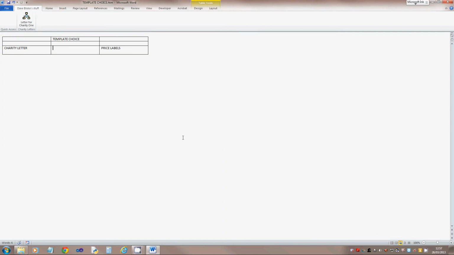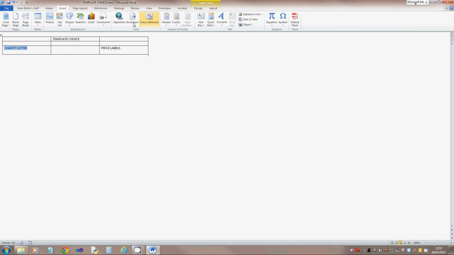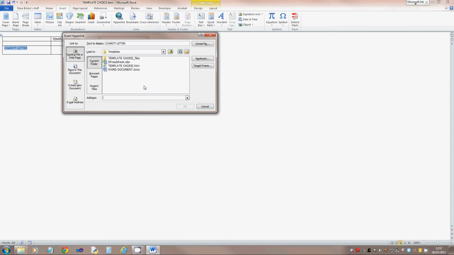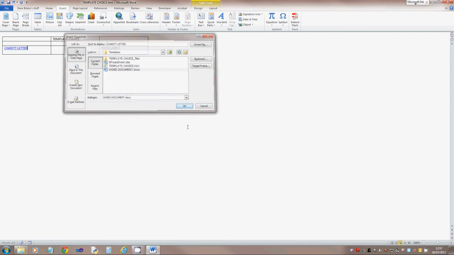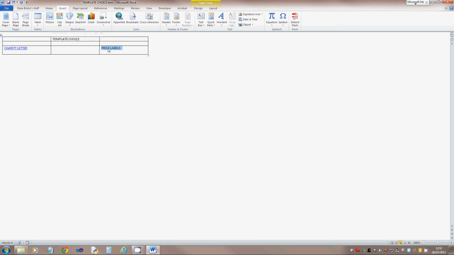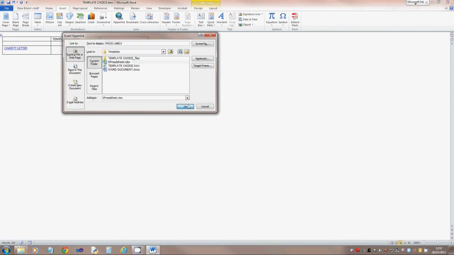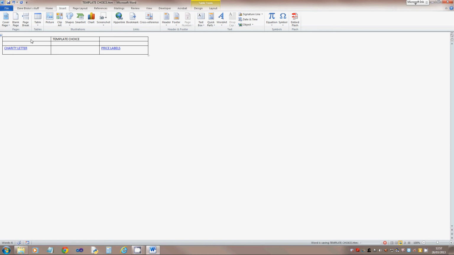Right, now it goes into web page view, so it's like, well, you're doing a web page. And all we need to do is highlight the word that we want to be the hyperlink, and then we go on to insert and then hyperlink. It's not hard, and then pick, so that was going to be my letter, and do the same with the price labels. I've lost it, hyperlink, spreadsheet, and then save it.